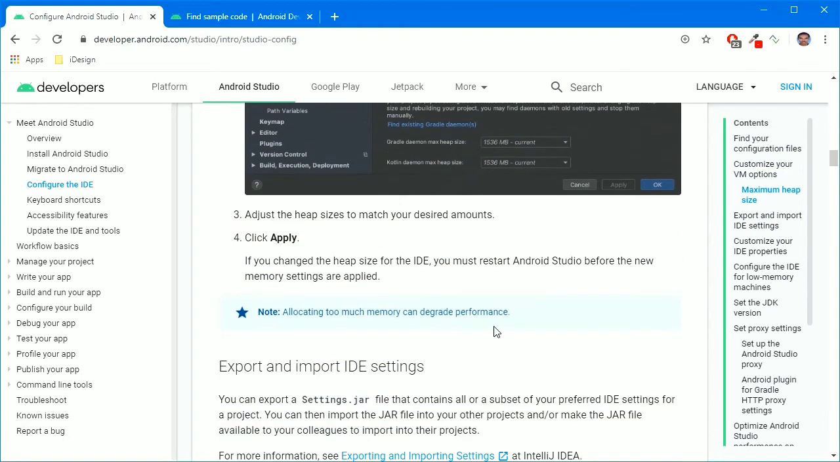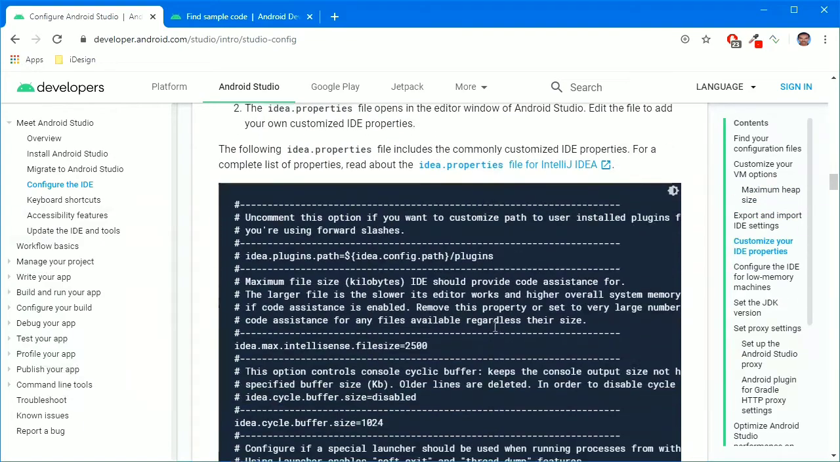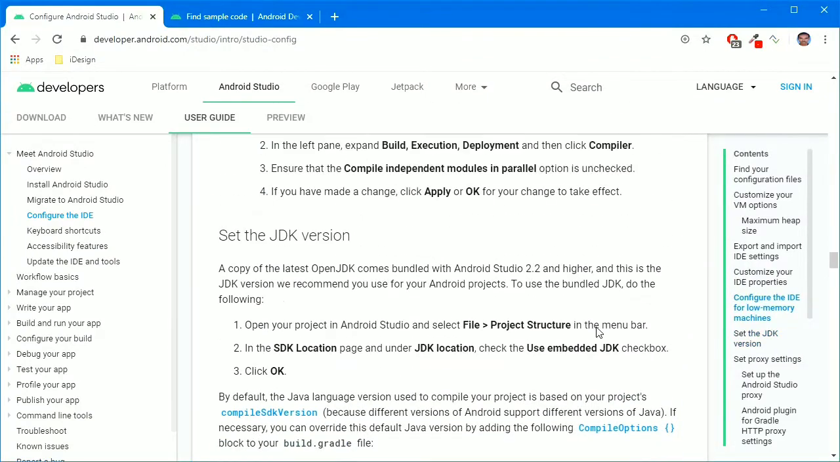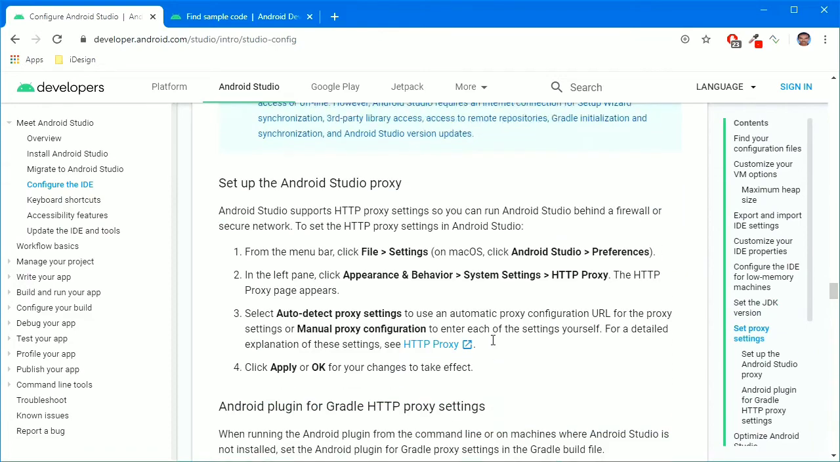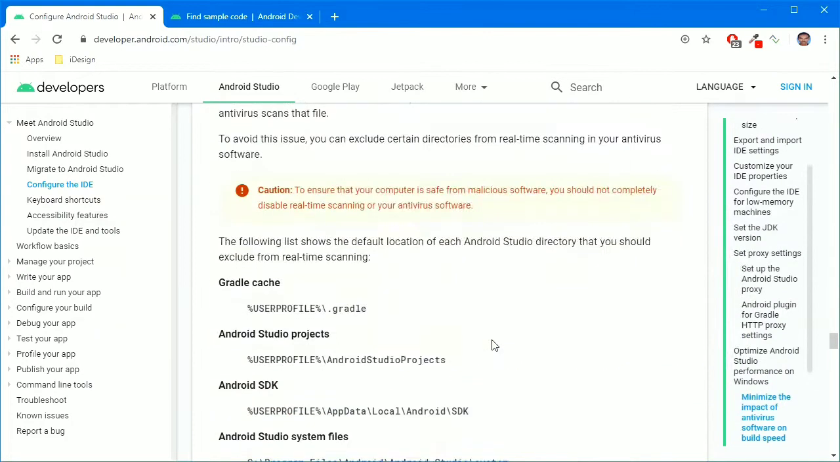Okay, let's see. These configurations are not needed. If you want, you can check here. This is the Java version. You can change it here.